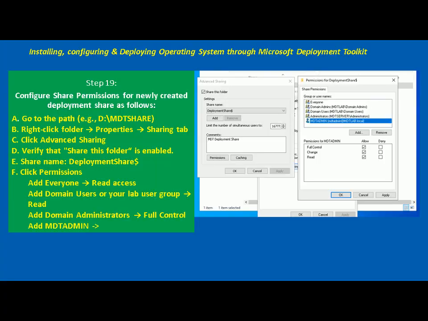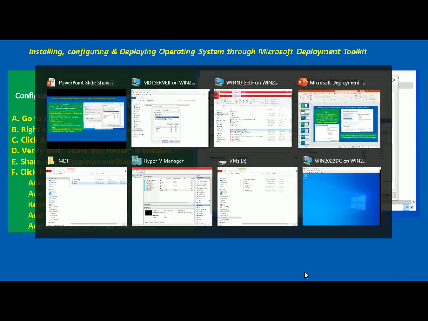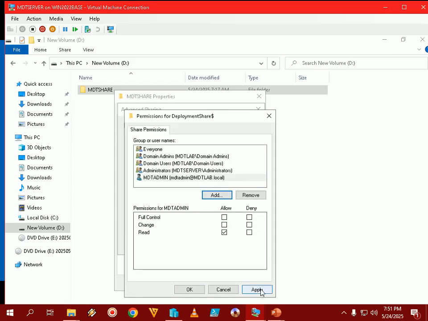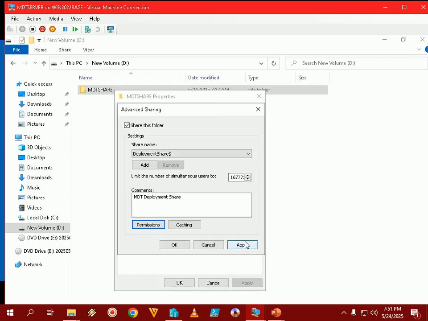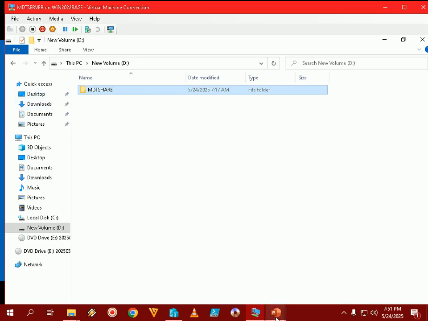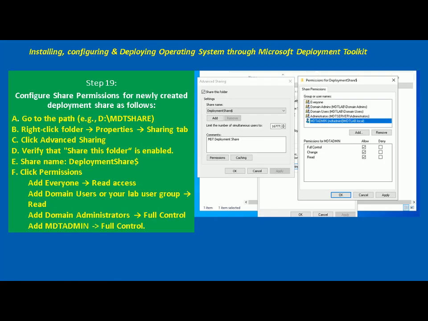And one more, last, is add MDT admin, that is our domain admin account, the master account, with full control. Add MDT admin. Okay, now I will say apply. Okay, again apply. Okay, close. Now the share permissions have been defined. Okay, let's move on to the next step.